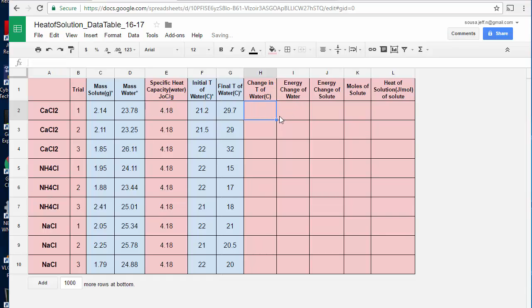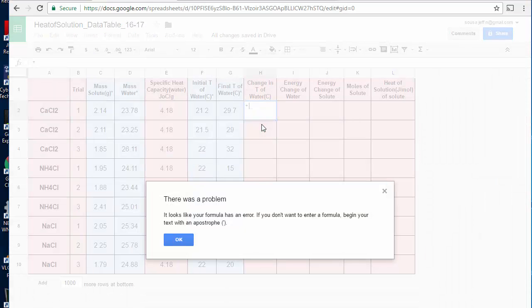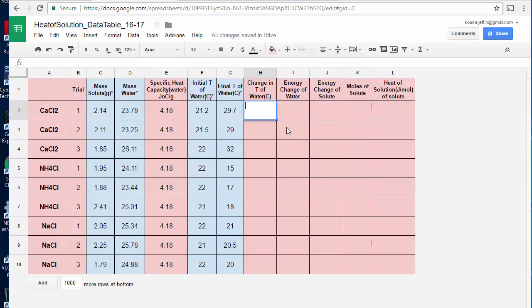Instead, we're going to tell Google Sheets to not put in specific numbers, but take numbers from other parts of the spreadsheet. So to figure out change in temperature, I want to take final temperature and subtract initial. So all I did here, I'll go back, I'll show you from the beginning.